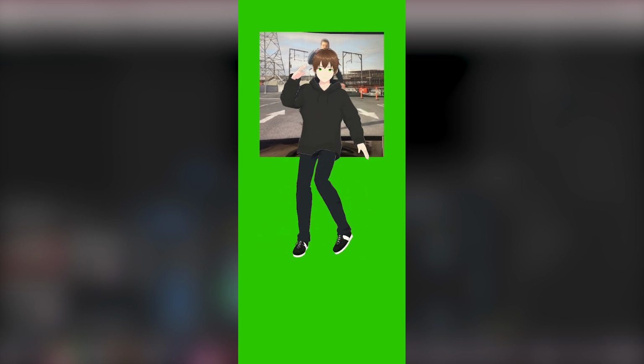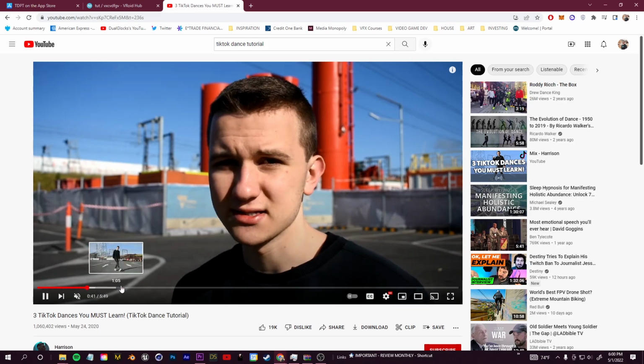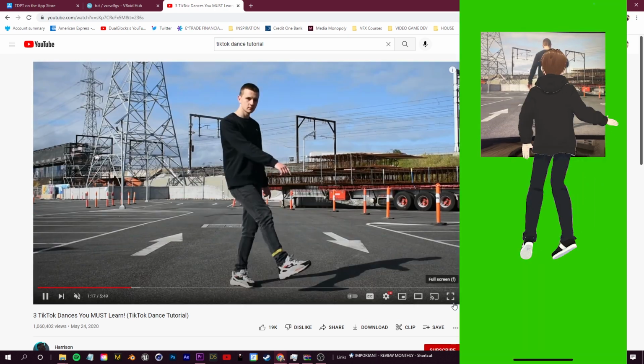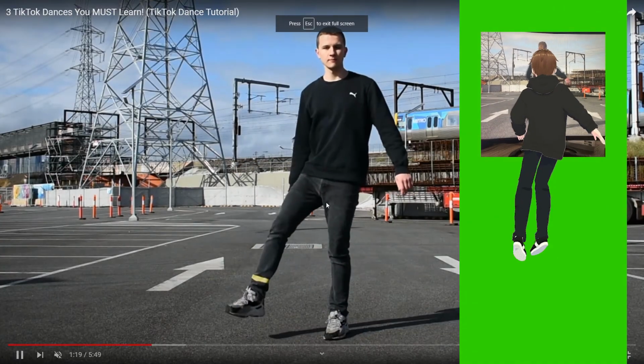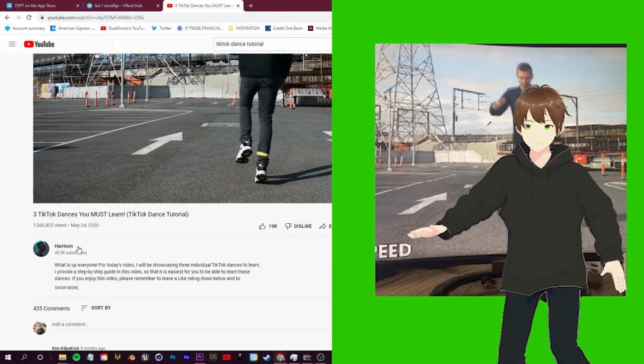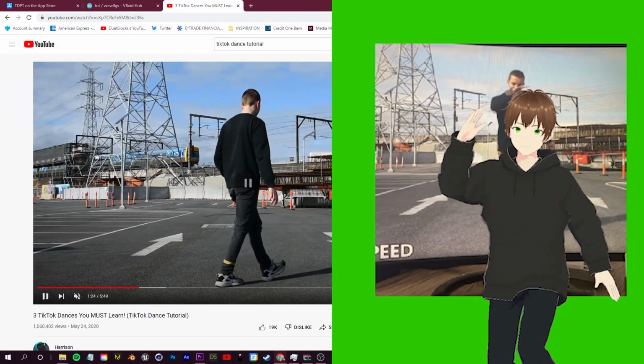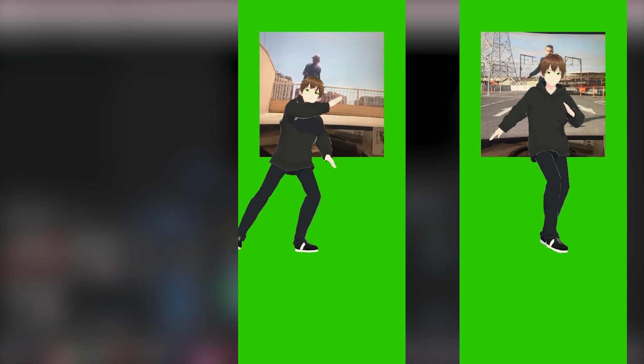Or what I did was I just looked up TikTok dance tutorial and literally just recorded my computer screen with my phone. And you can see how easily it was able to transfer that movement. It's actually very, very smooth. And if you want to, you can go into the settings, change around the smoothness of the animations, whatever. I just kept it at the default. I thought the results looked really cool.